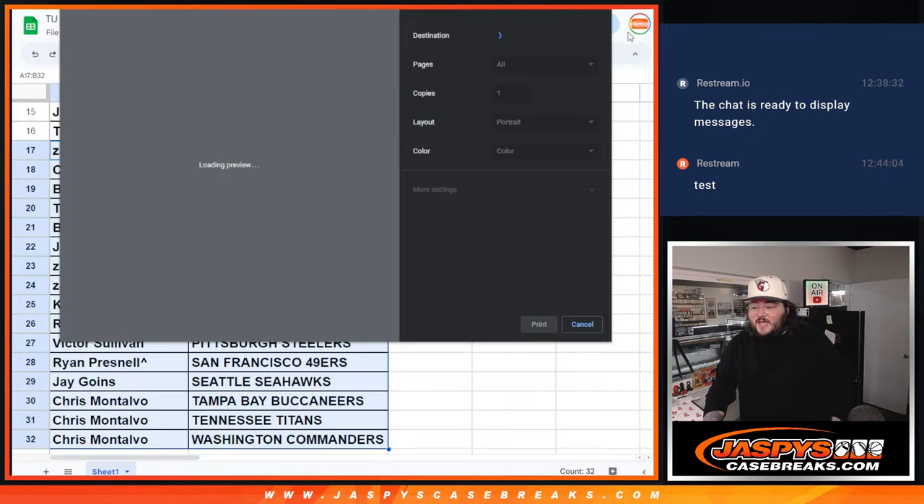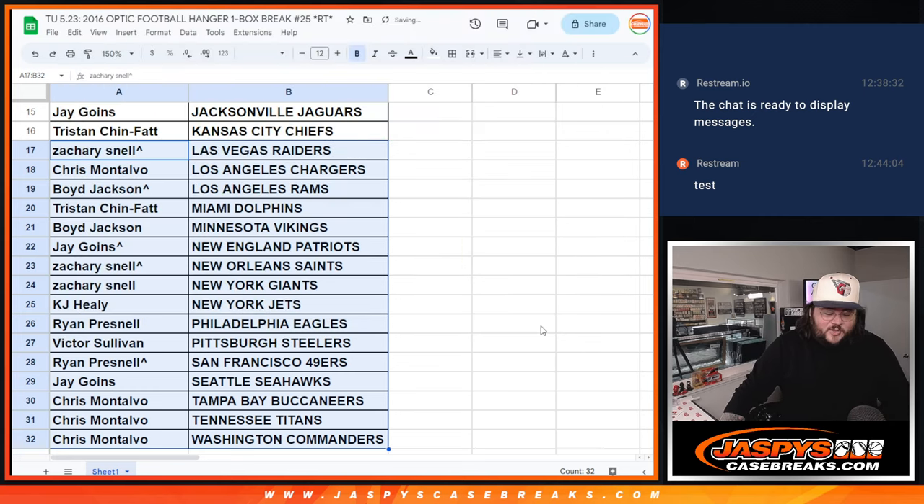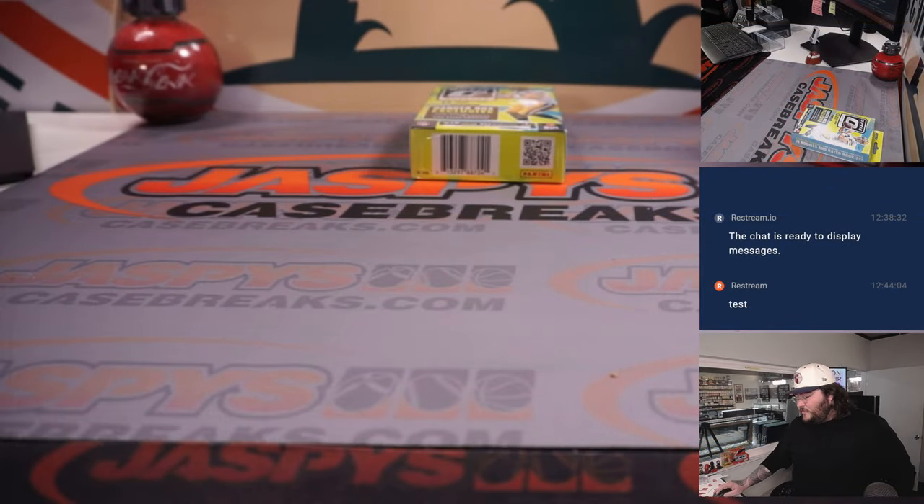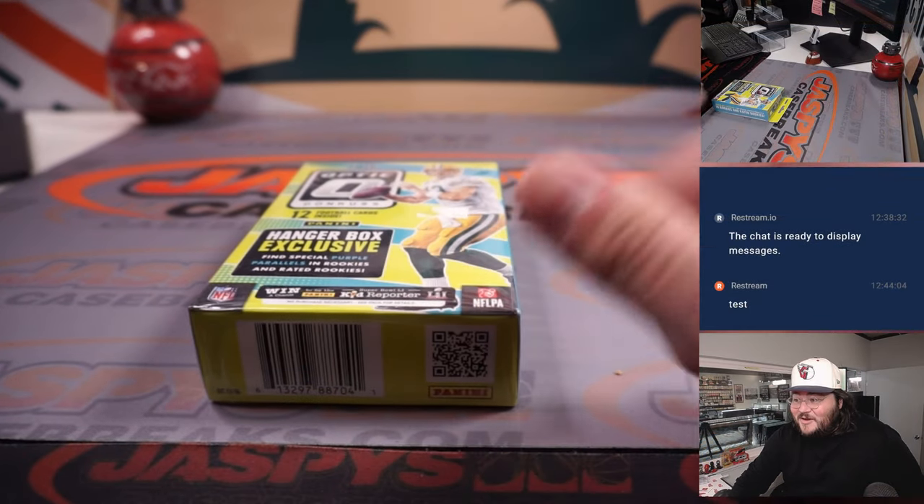Stressing me out on a Tuesday afternoon. We're good to go, though. While we let this print, we're going to switch spots. We're good now on the camera, yeah?